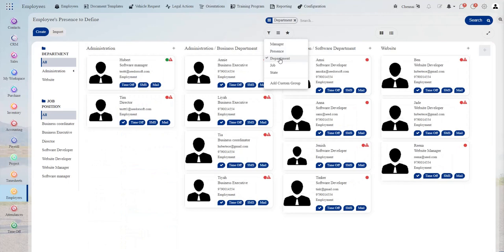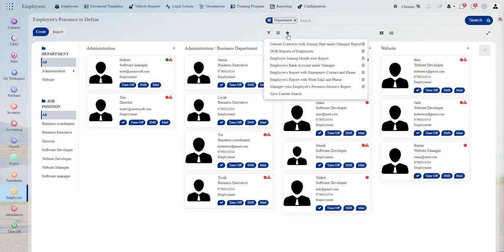I'm grouping by the department so that we could view all the employees under the department specifically. And if you want to add them to your favorites, you can make use of this option and add them to your favorites.